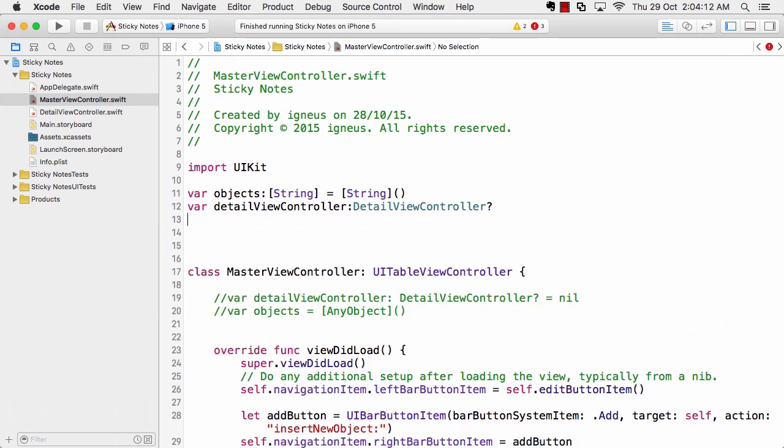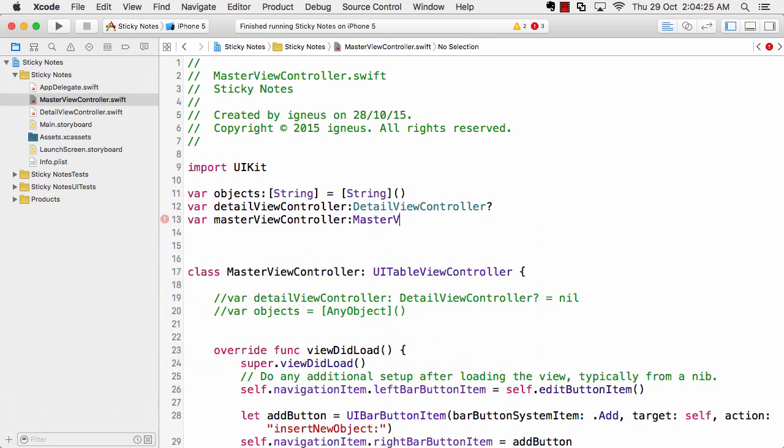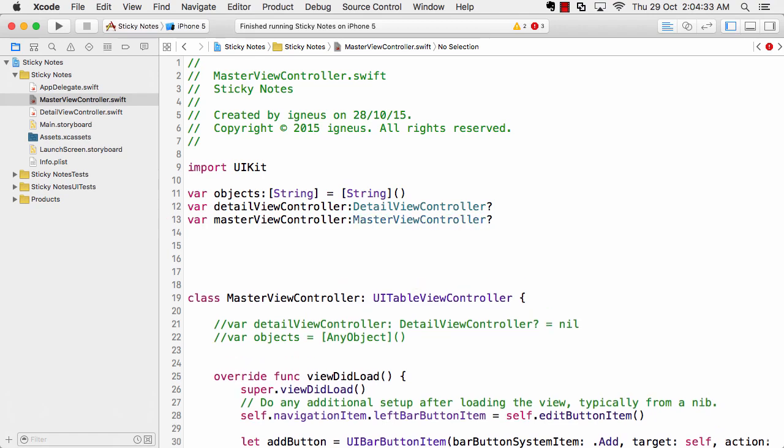That means we need a master view controller as well. So I'll have a master view controller and it should be of type master view controller class. So obviously, and master not suggesting me anything, and I'm expecting it to suggest. It's not. Okay, I'm done typing. And master view controller is done.